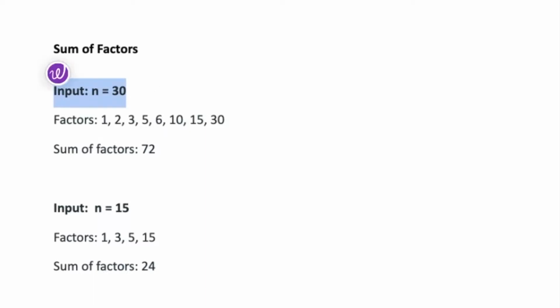For example, if the input is 30, then all the factors of 30 include 1, 2, 3, 5, 6, 10, 15 and 30 itself. Basically, factors are the numbers where, when you divide 30 by any of them, you get a remainder of 0. Which means that 30 is divisible by all these numbers.